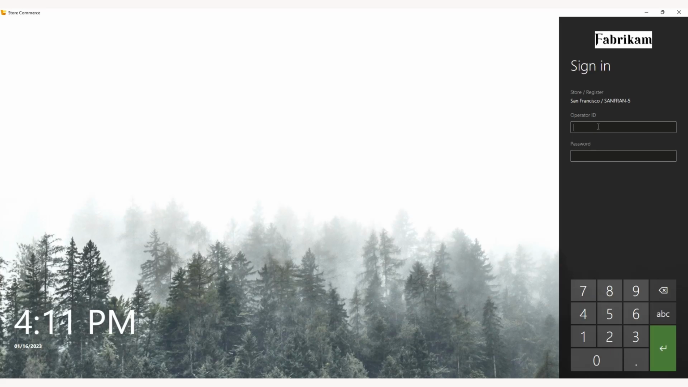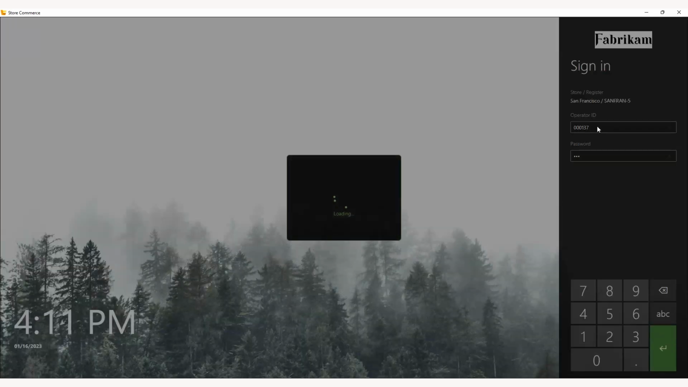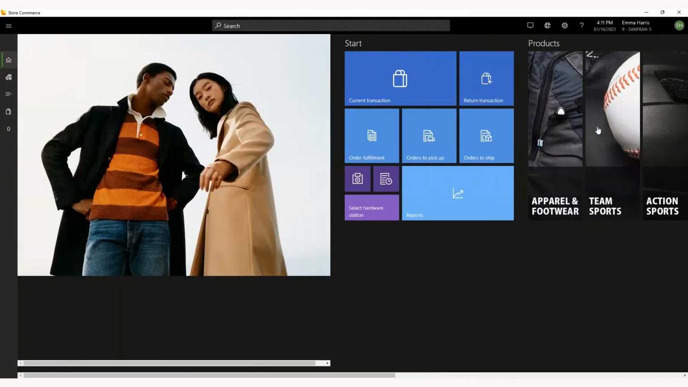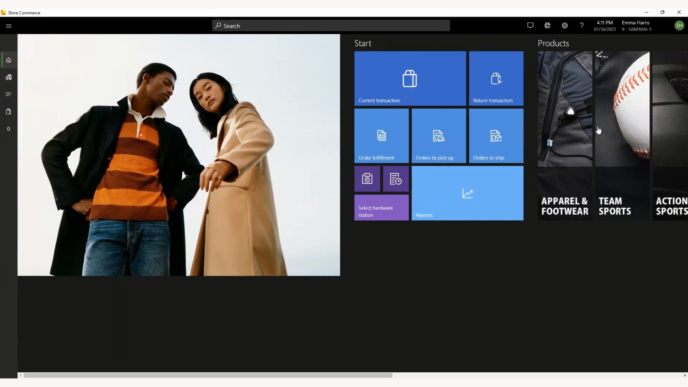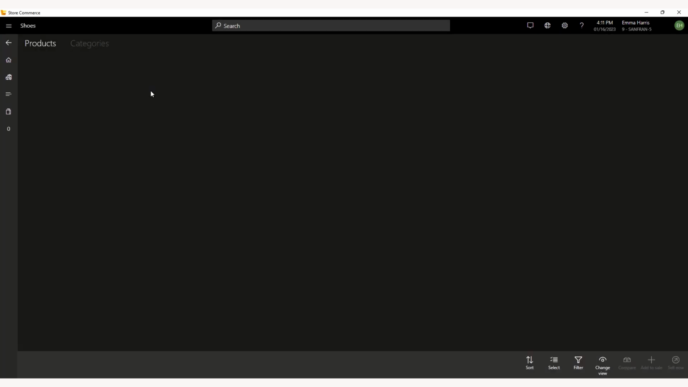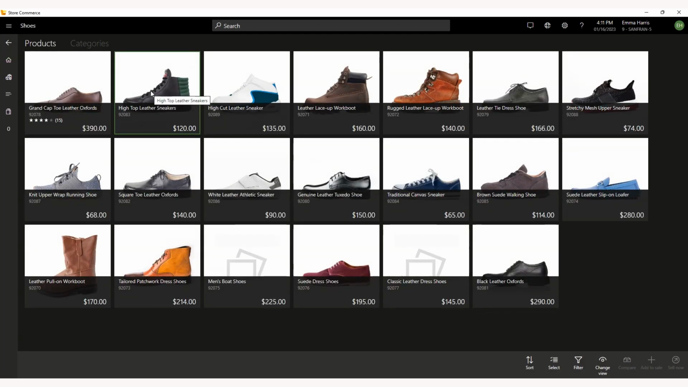Let's continue the journey on the POS. A store user can log into the POS using a combination of username and password. The sales agent can go to the catalog available on the POS to select the best product the customer is looking for. If you see here, the same set of shoes that we saw online is available on the POS as well.